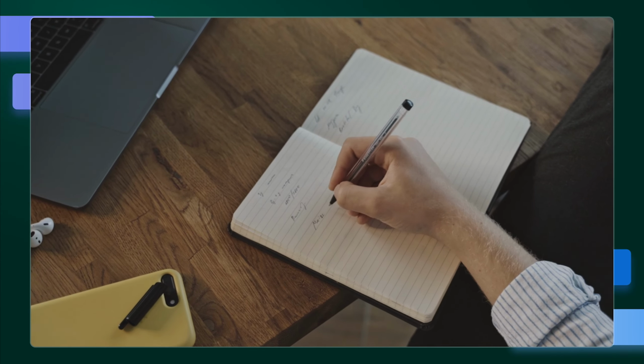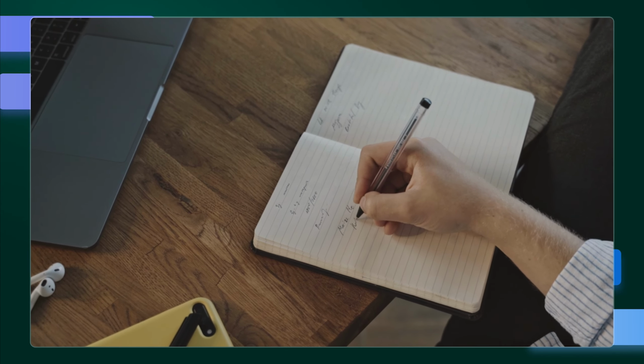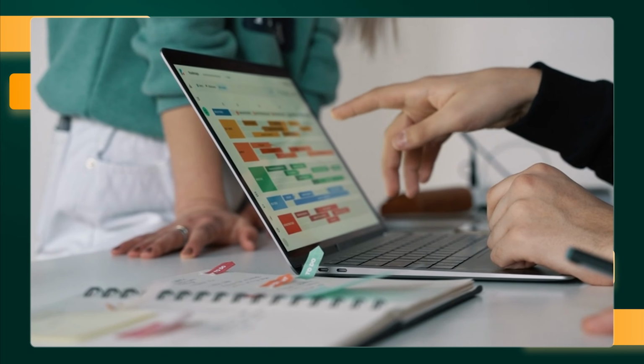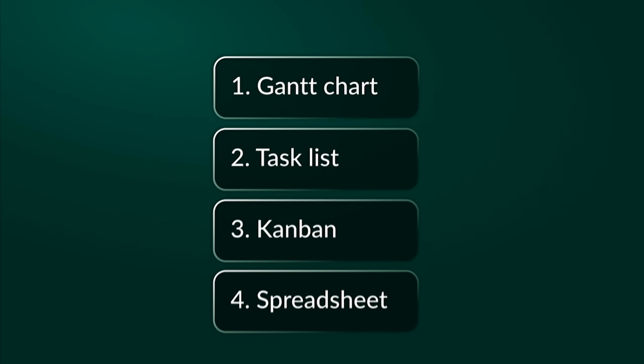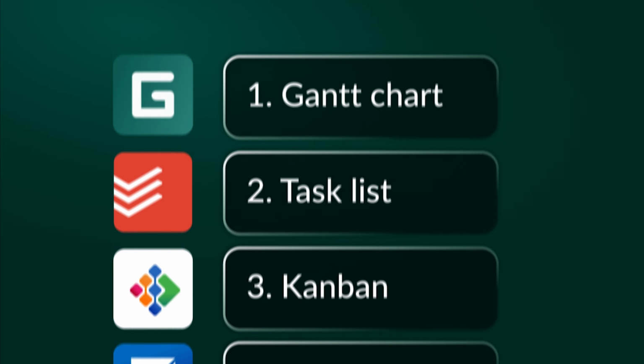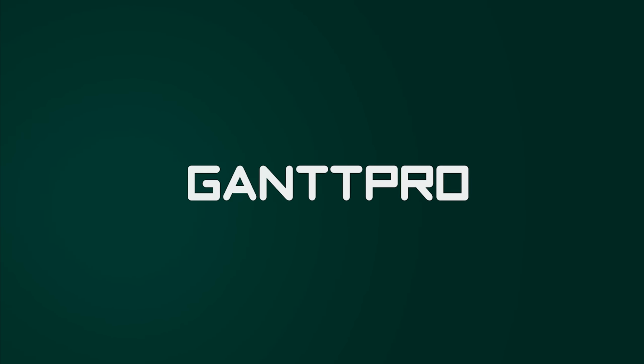When we speak about project planners, we usually picture paper notebooks, but for all their charm, paper planners fall short before their online counterparts. In this video, we'll walk you through the core project planning instruments and the best online tools built around each one.